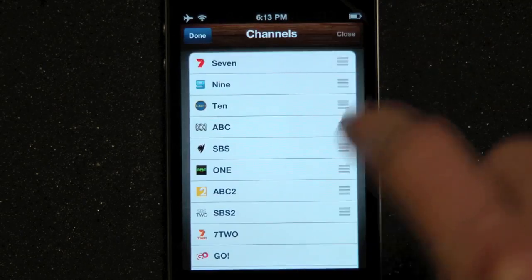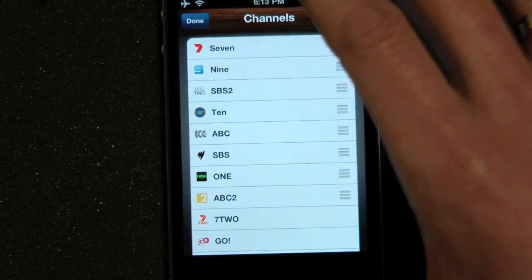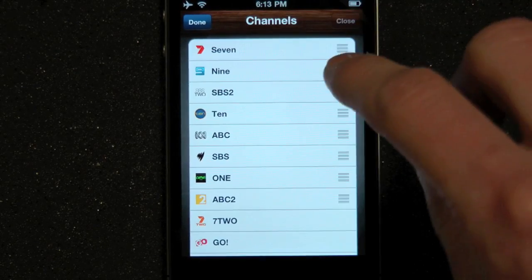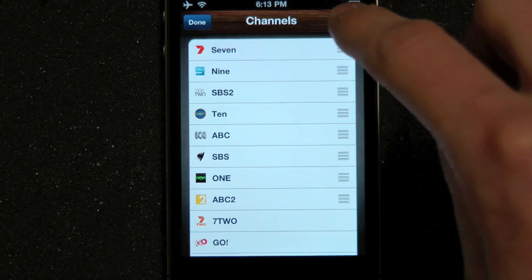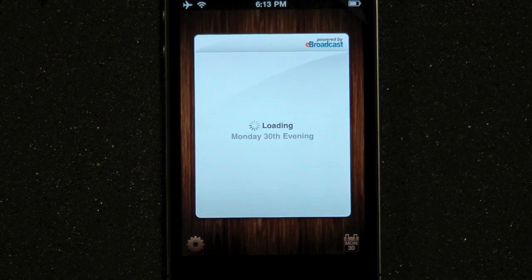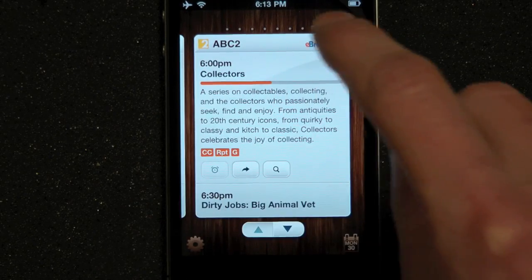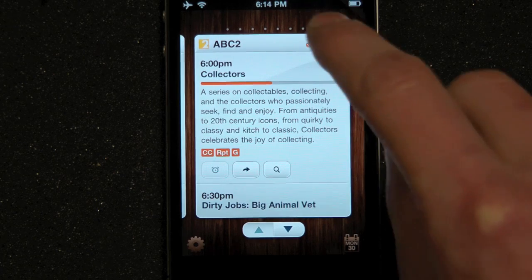I can also go up here and I can reorder them, and that reflects on the actual main screen. Whoop, and I'm moving the phone. And so I moved SBS2 up, and I've added the other one down. So I'm done now, and I'll just close off my channels and go back, and now it'll reload and actually display them in the order. So I added ABC2, and obviously I moved them along as well.